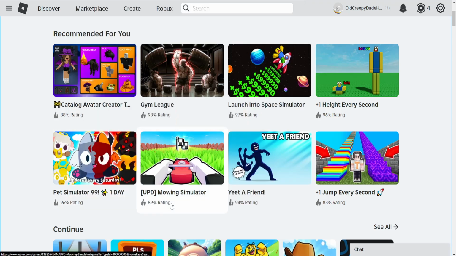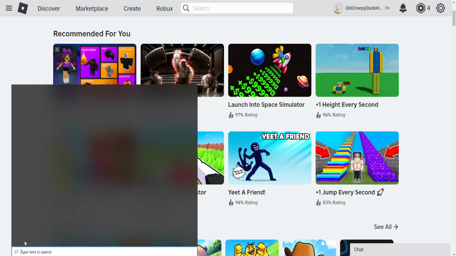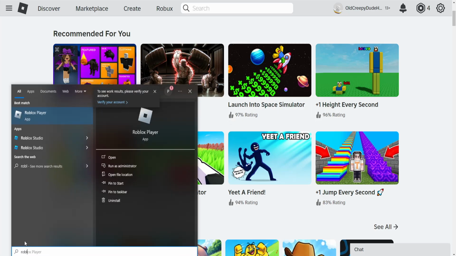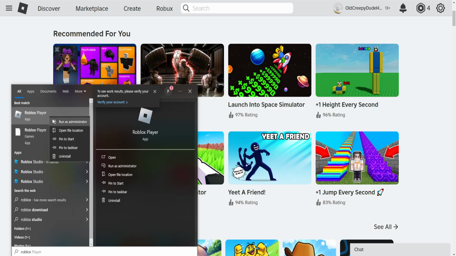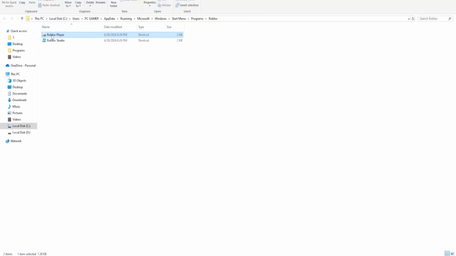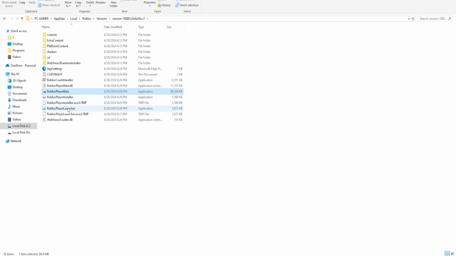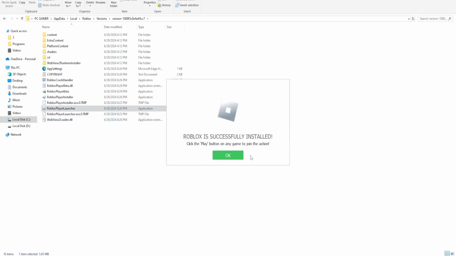And one more thing that I'm going to show you, if you have uninstalled, reinstalled, and that still doesn't work, you can open up your computer search, type Roblox player, right click, open file location, and here we just want to run the Roblox player launcher. So this will essentially just confirm that Roblox is installed correctly.